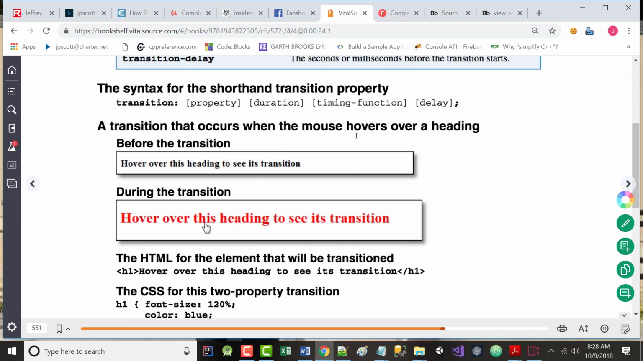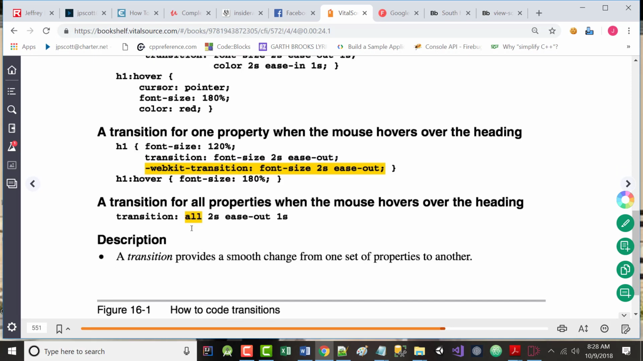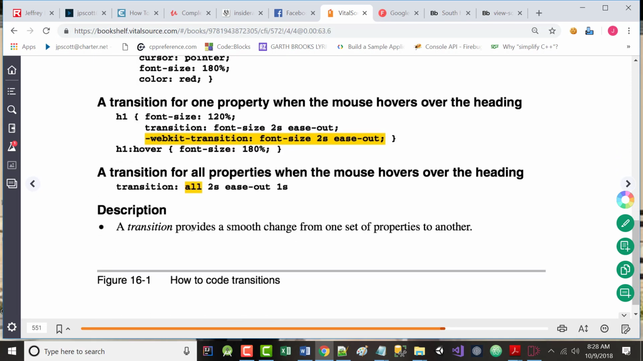A transition that occurs when the mouse hovers over a heading. So you put your mouse over it and it turns to this. And when you work with this stuff, like I said, there's a lot to it, because what do you want to have transition? How long? How do you want it to go? And what kind of delay do you want to have? A lot of times there's a lot of thought that goes into this.